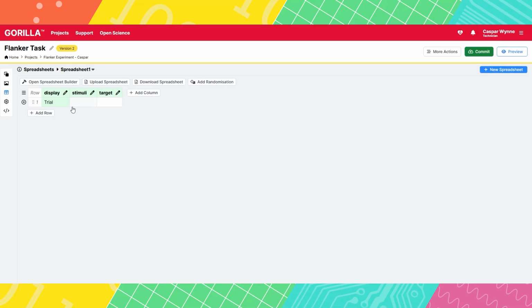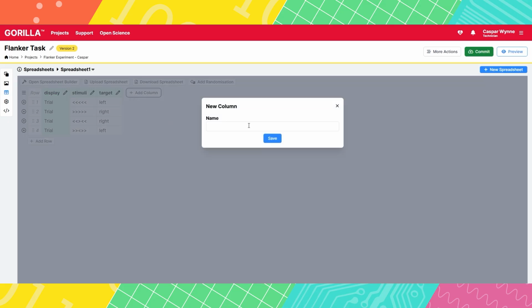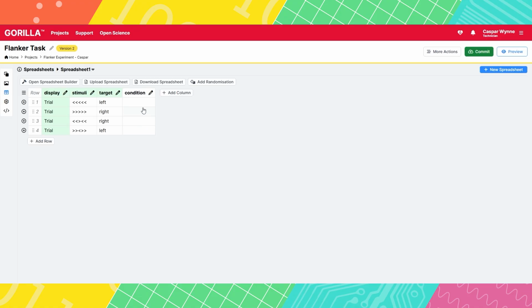Jump to the Spreadsheet screen. Add three new rows, type trial in each row. In the stimuli column, add less than or greater than symbols to build your stimuli. In each row of the target column, write the direction of the central arrow, either left or right. Create another new column and call it Condition, and write in each row congruent or incongruent depending on the direction of the distracting stimuli. So if all the arrows are going in the same direction, that would be congruent, and if the central arrow is going in the opposite direction to the distractors, that would be incongruent.